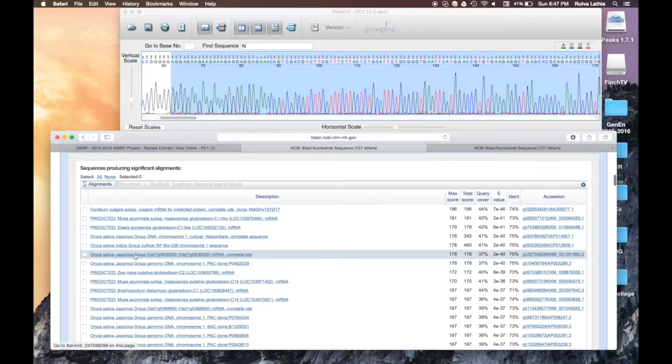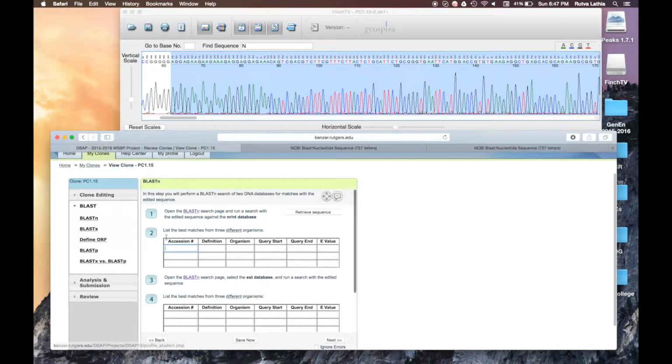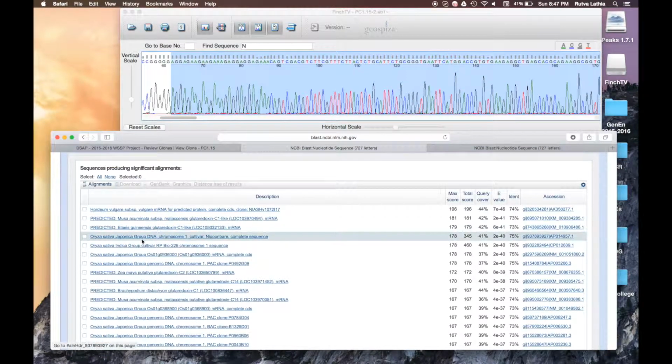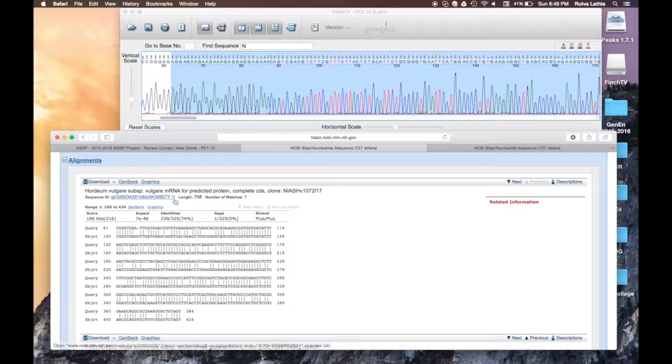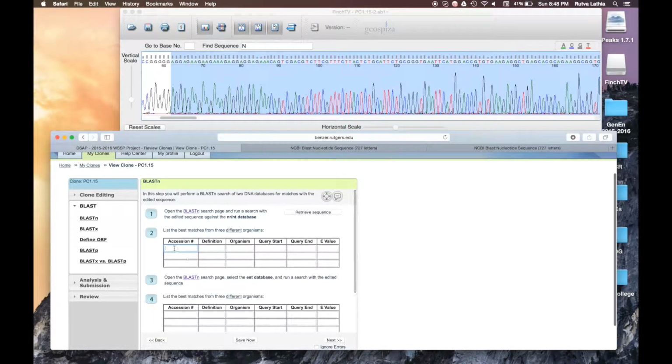Right here, these two, you can't put both of these as one of your search matches. You have to pick 3 different organisms. Fortunately, the top 3 right here are different, so we're going to use those top 3. So you're going to go down and look. Okay, you're going to type in the accession number.